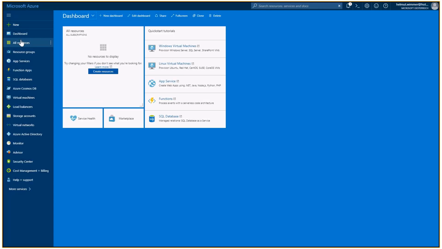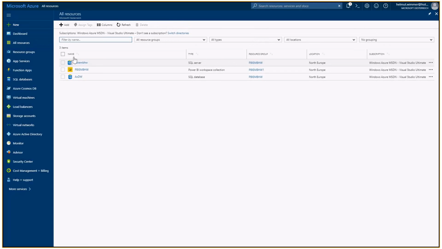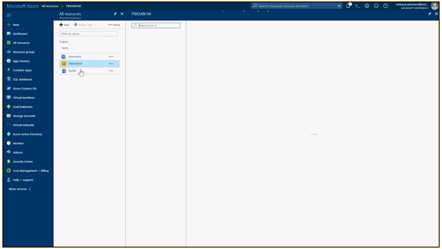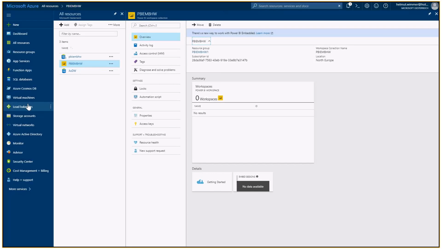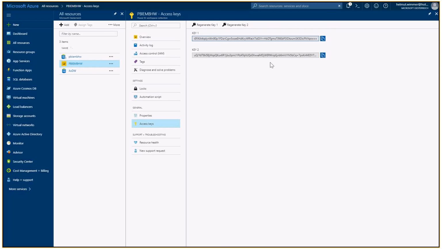I go to all resources here. I can see that I have now my SQL Server, my SQL database, and the Power BI workspace collection. After this has been created, I have to copy two values, the two keys. So when I open my Power BI workspace collection and go to the access control, to the access keys, you can see two keys here, and I will just copy them for using them later. And while I'm doing that, I'm just pausing the video for a second.